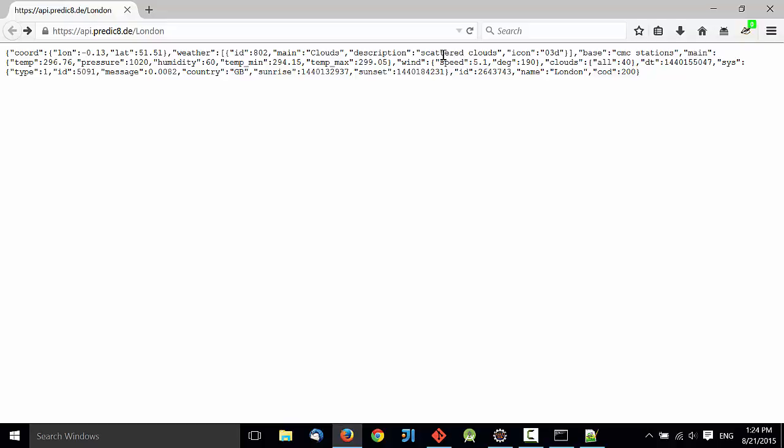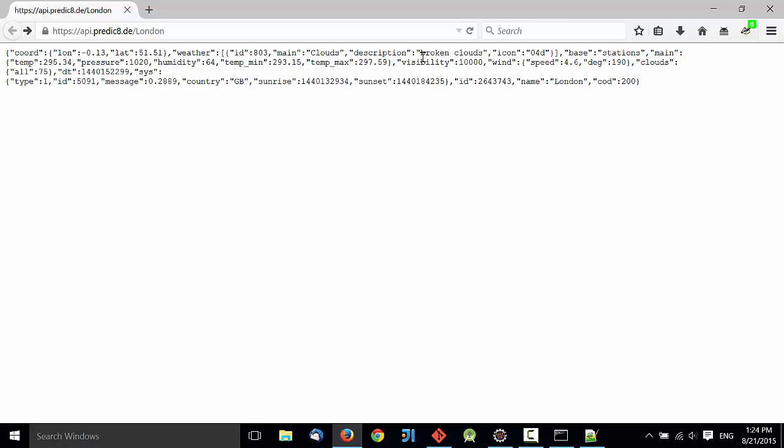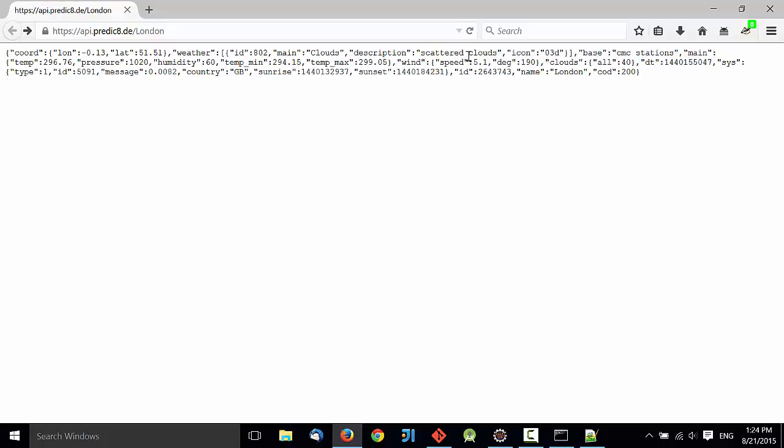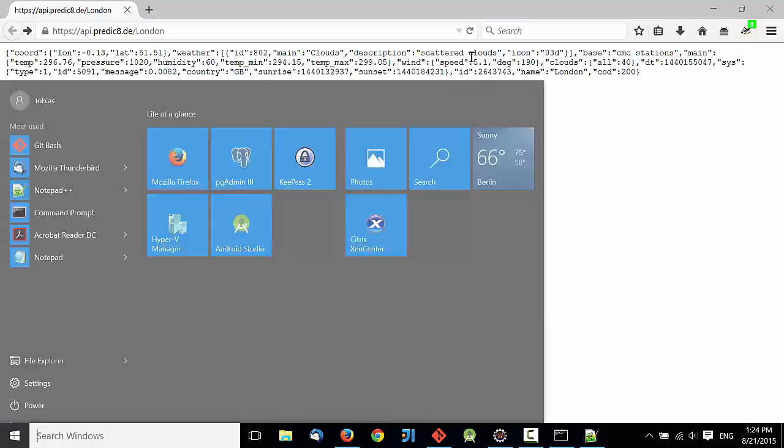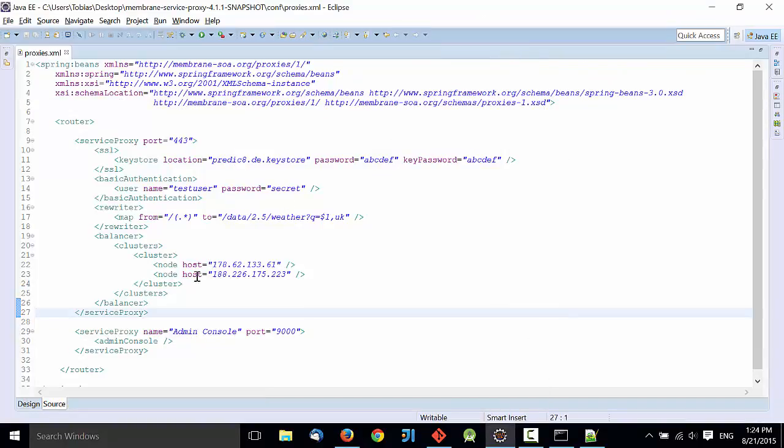Now the funny thing to observe is when I reload the response, the weather actually changed. Now I have broken clouds, and when I hit F5 again, I'm back to scattered clouds. So the two backends of openweathermap.org actually return different weather for London. That's interesting. And we see that the two backends alternate, so the request switches between the two nodes.